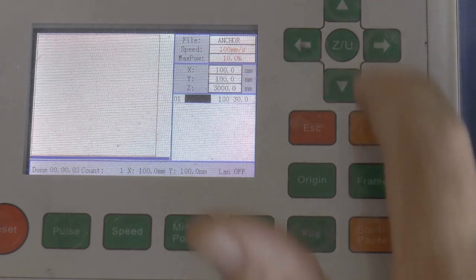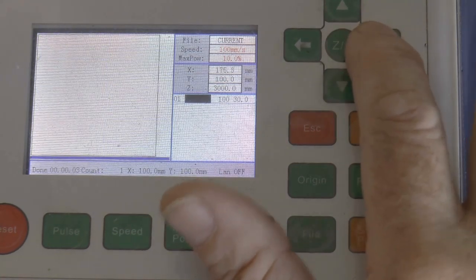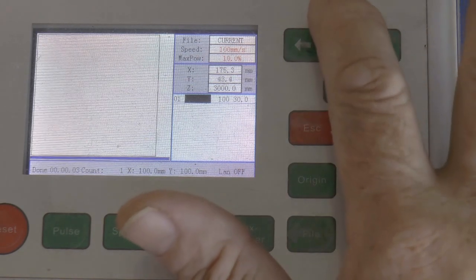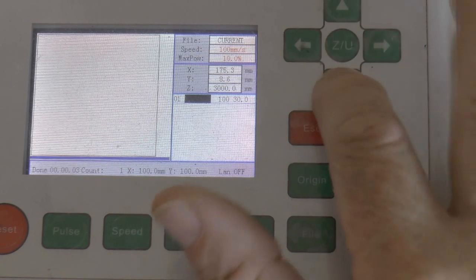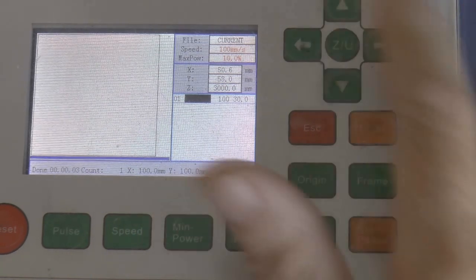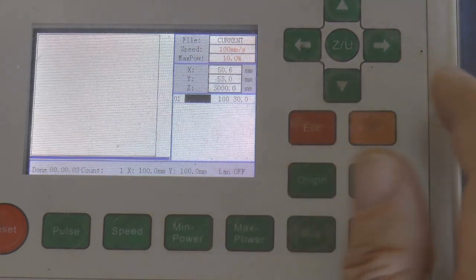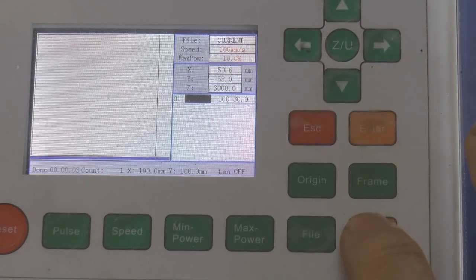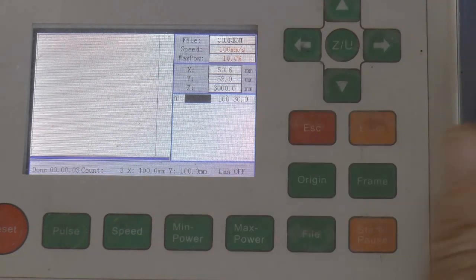Let's go to the current program where we can drive the datum around to something like 50-50, say. 50-50 more or less. Origin. Run the program from there. And it's gone back to 50-50.